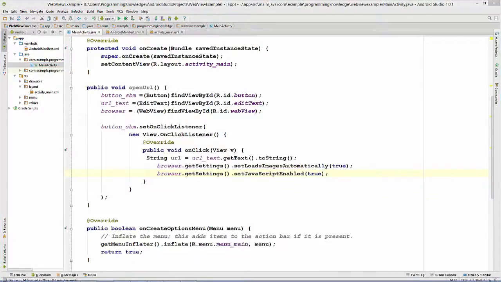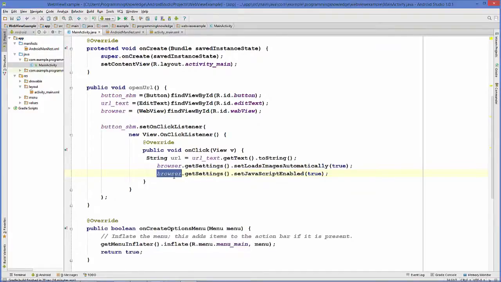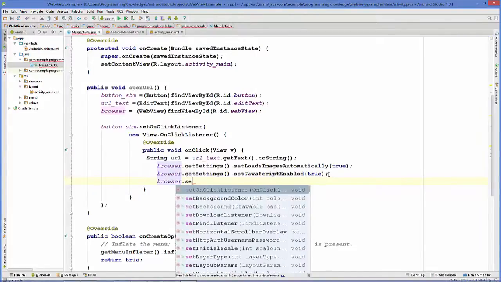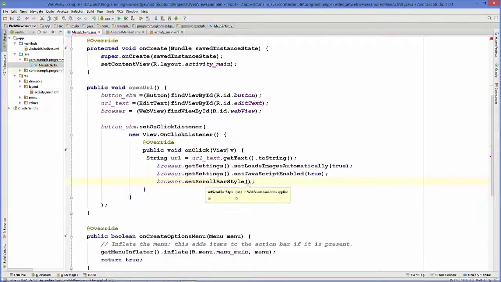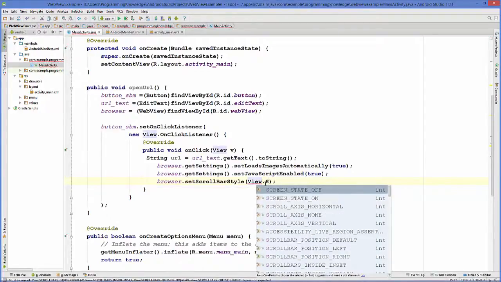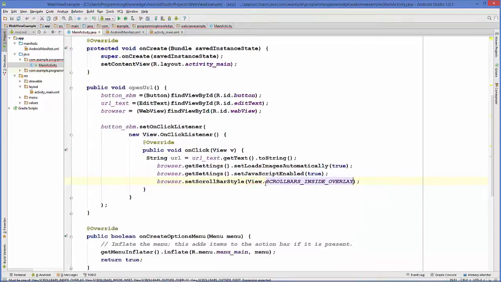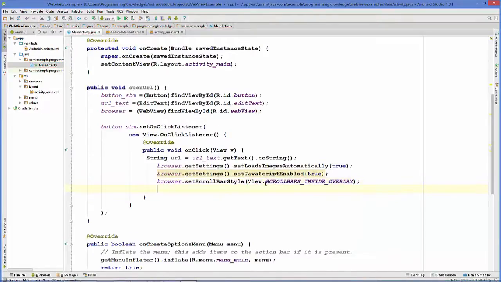The third property we are going to set is for the scroll bar. So browser.setScrollBarStyle, and in here we will use View.SCROLLBARS_INSIDE_OVERLAY, scroll bar inside overlay. Okay, and now we can load some URL to our browser.